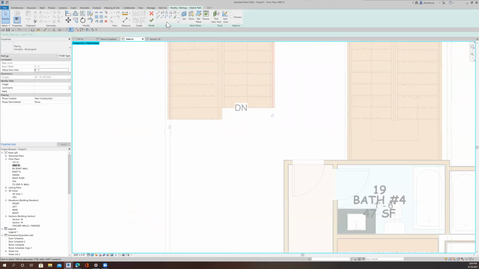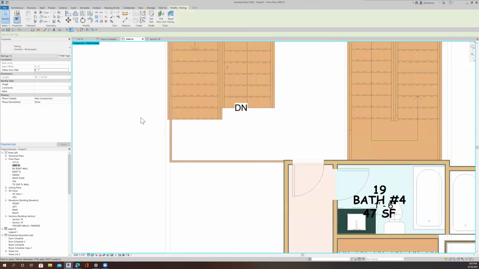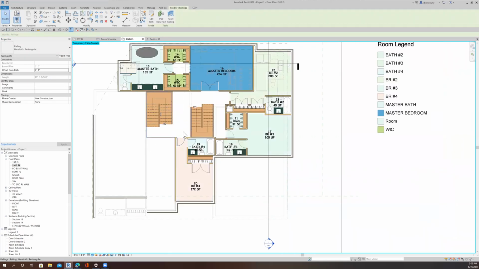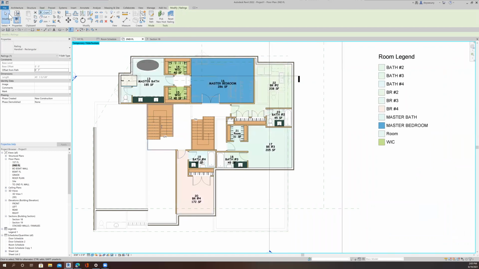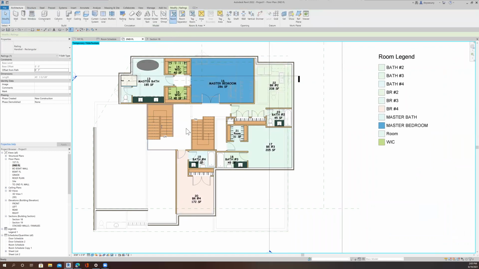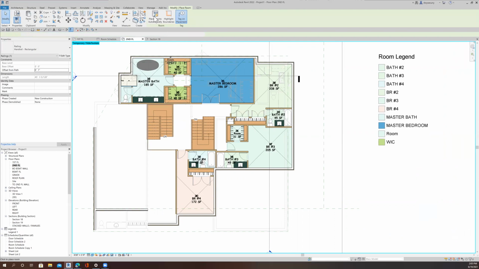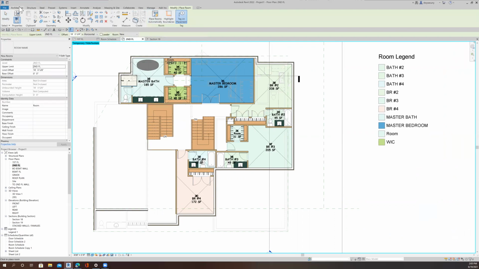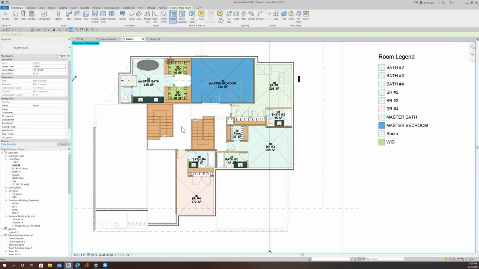See that little magenta line? And then I'm going to draw here. And I'll draw this here. Like that. And let's go. Okay. So now the railing continues across. And let's see what happens if I try to put a room in there now. Not enclosed.